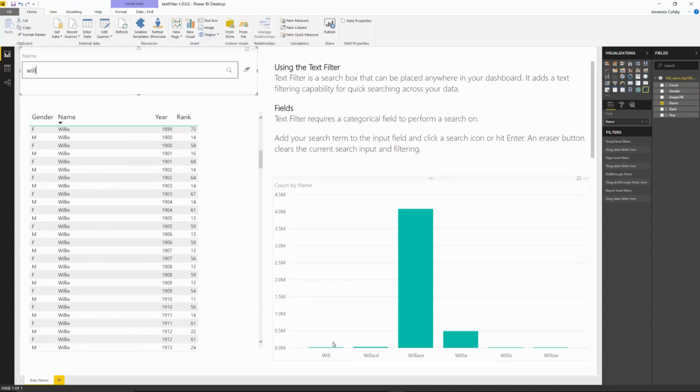So not just equals Will, but also Willard and William and Willie. I didn't have to individually check each of those names. It just automatically filtered the entire report down to anything that contains Will. So if you find that you often need to select many things out of the text box that just contain certain letters, this custom visual is probably going to be really useful for you.